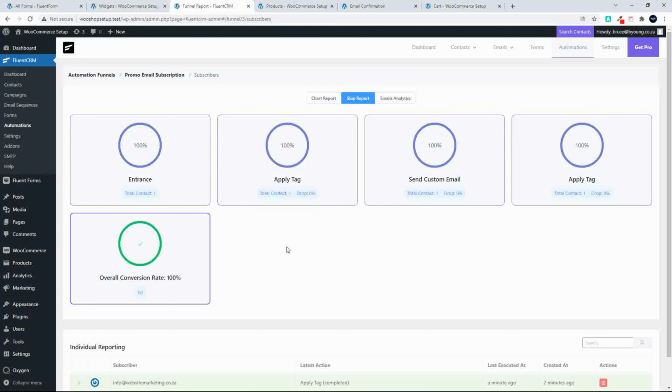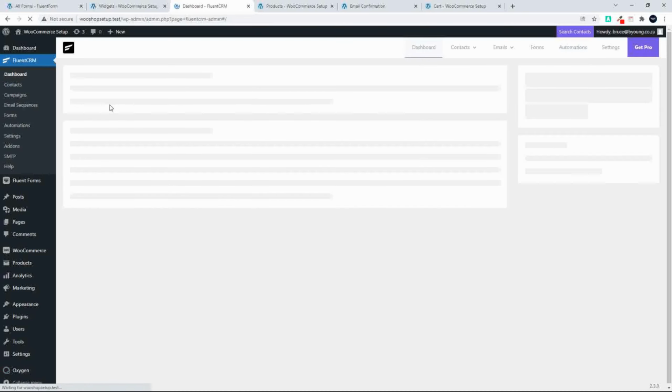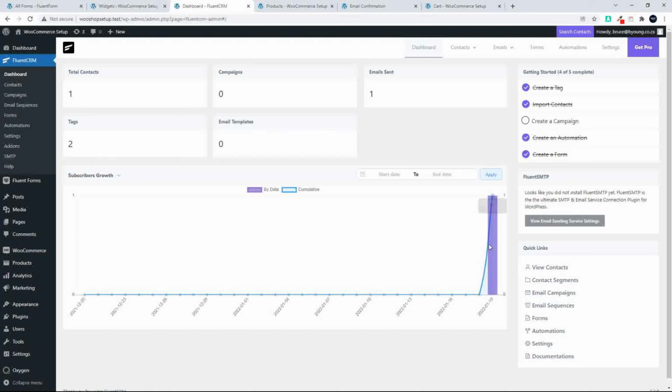If you had a lot of email sent out, you'd of course here get some valuable information of how many people actually see the process all the way through to the end. At the moment it's a conversion rate of 100%, just the one. And then we have some email analytics, and one was sent, clicked, and nobody unsubscribed. If I then go back to my dashboard now, you'll also see here that we have the one indication here.